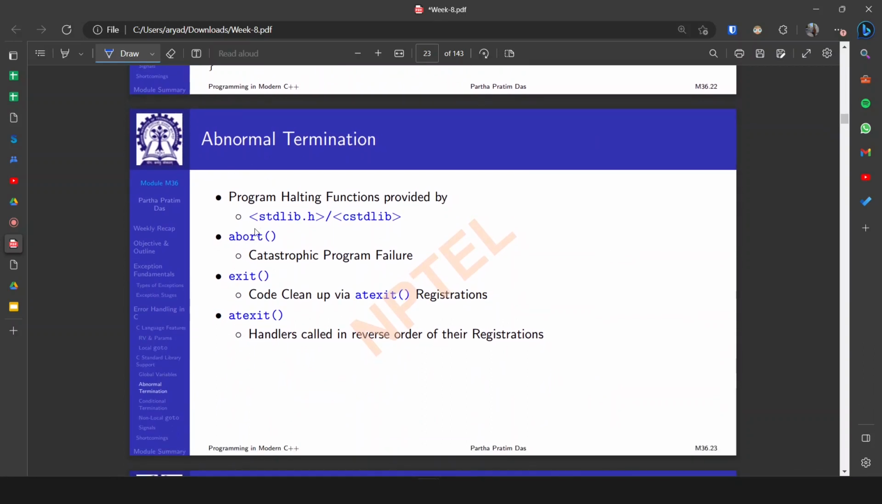Next we have the abnormal termination functions. So we have the functions abort, exit and atexit.